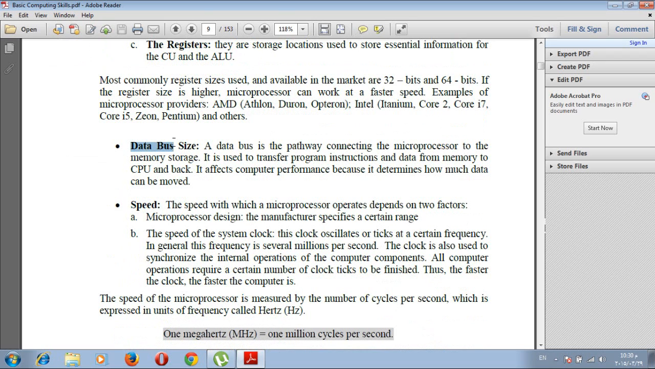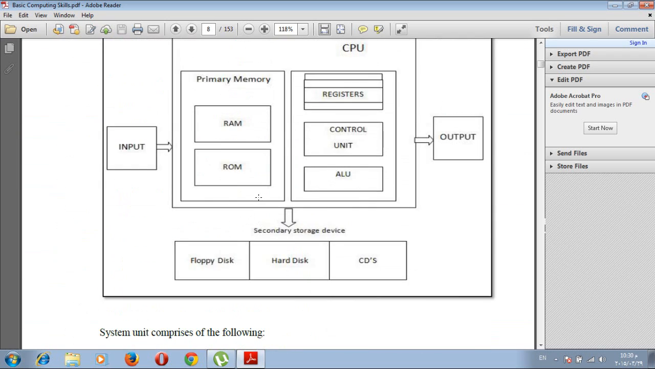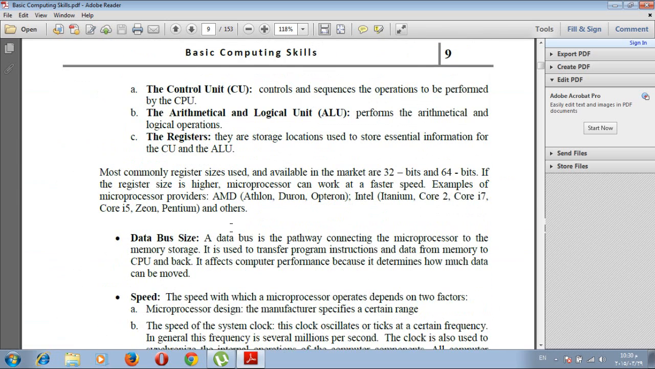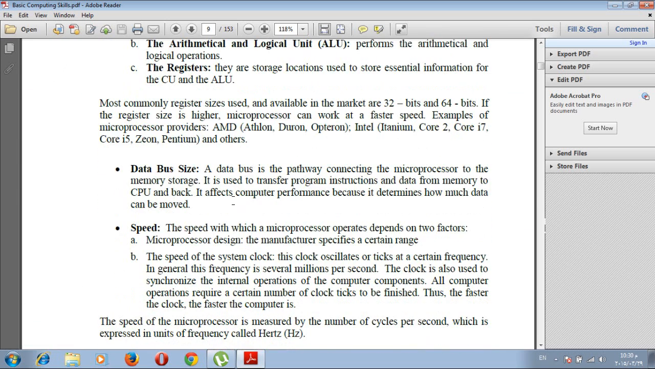Now, what do we mean by data bus or data bus size? A data bus is the pathway connecting the microprocessor to the memory storage. It's used to transfer program instructions and data from memory to the CPU and back. So let me show you this picture. Data comes from RAM into the CPU and goes back again from the CPU to RAM. So there should be a pathway here. This pathway, we call it a data bus. It affects the computer performance because it determines how much data can be moved.